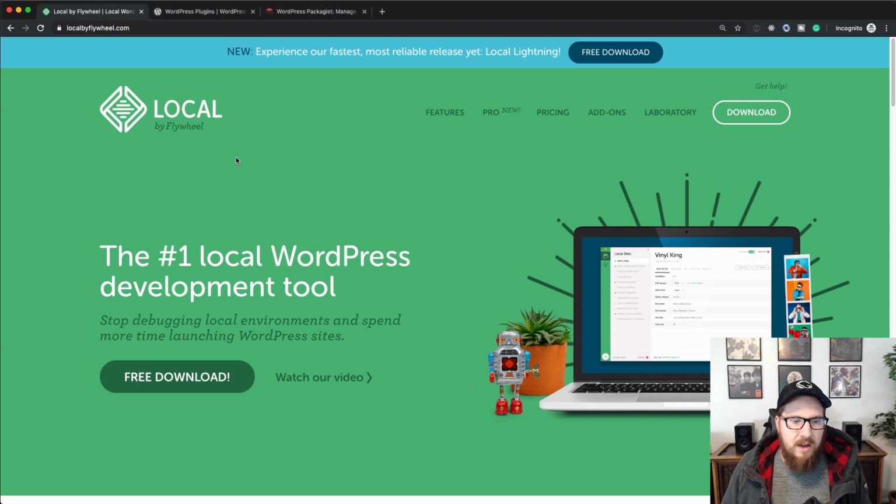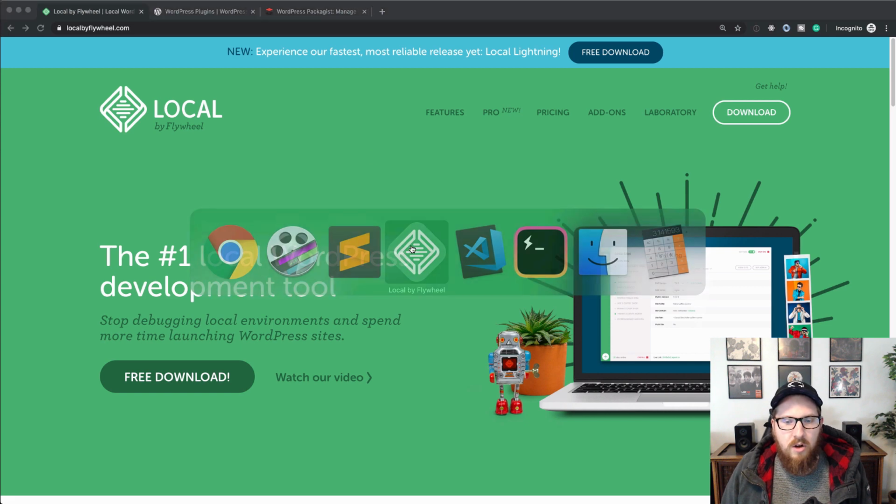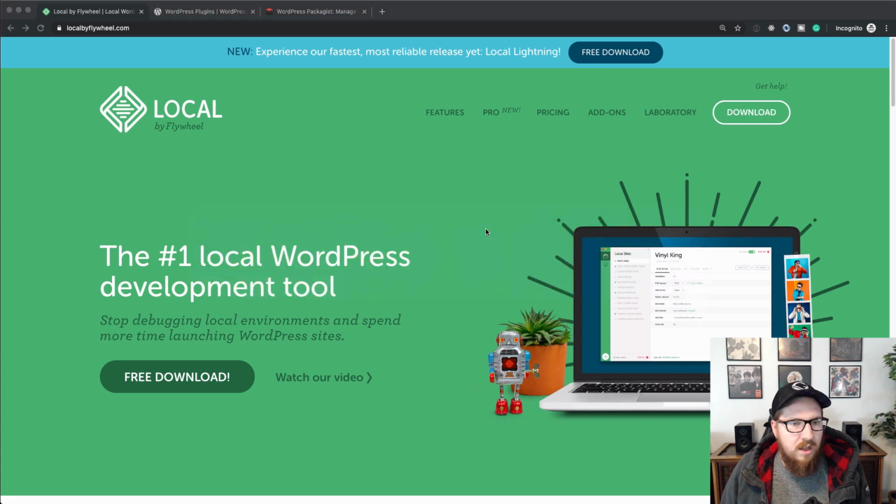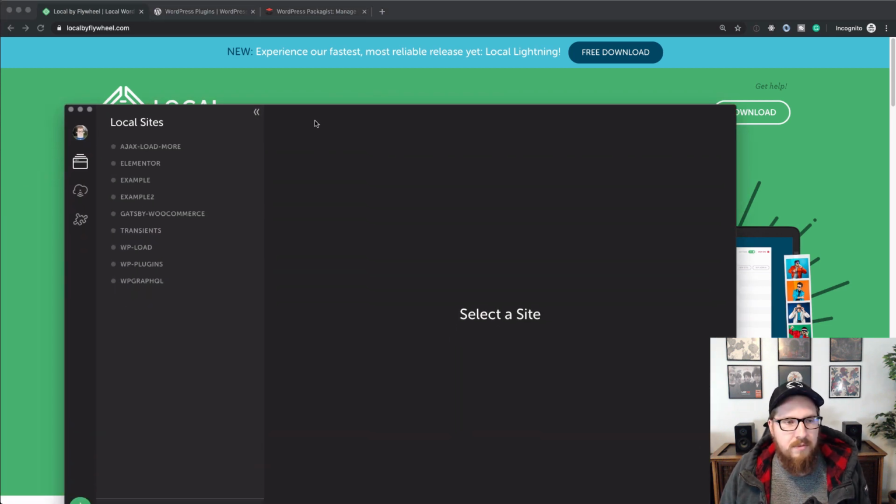But Local by Flywheel is a great little tool to help you get up and running with WordPress sites in general. And there is a way to get this working with a Bedrock structure. So we're going to have this free download here. I've already downloaded it. If you watch my other tutorials, I use this all the time. And so I'm going to open up Local by Flywheel and drag it in over here.